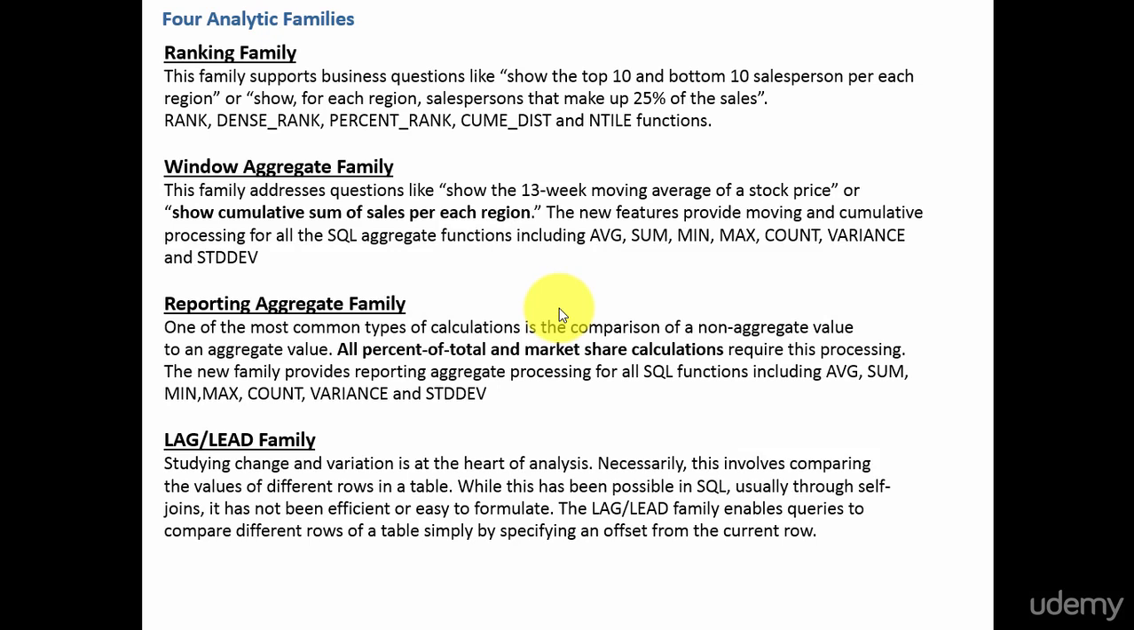Lag and lead family. Studying the change is really very important for our analysis, like same store sales. For example, McDonald's: how did it do a year back and how is it doing now? Comparing the sales from period to period is important, right? Like from last quarter to this quarter, last month to this month, last year to this year. So to compare data over a given time period, we can use the lag and lead analytical functions. We will be learning about these analytical functions in the coming sessions.